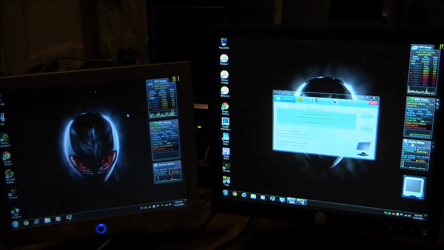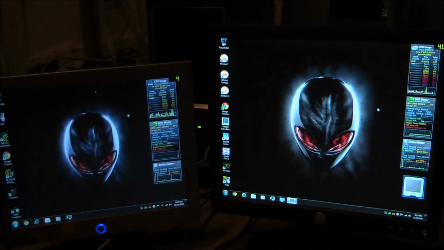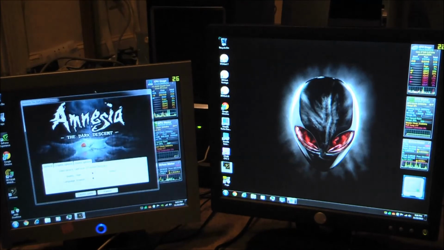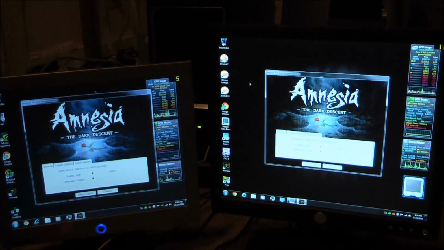And minimize them both. And open up Amnesia. That's the only game I got on both of these systems. I tried to click at the same time. And yep. I'm going to max both these games out.